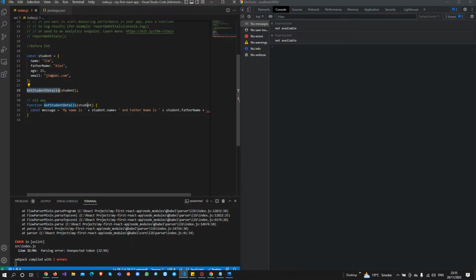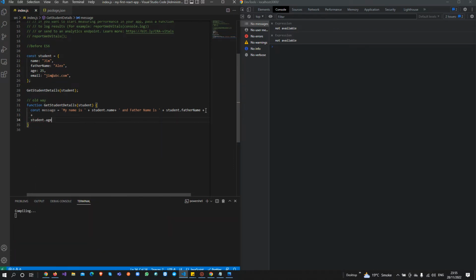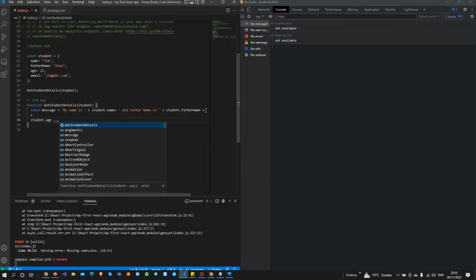Here you can see I write student dot name, student dot father name, and so on. If I need to access the property of student dot age, so what will I write? I will write student dot age, and so on. If I need to access email, I will write the object name and dot, and get the properties. This is the old way of getting the values from an object. If I need only email, I will write student dot email.